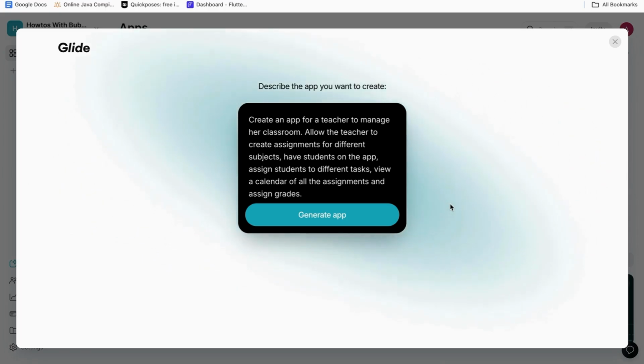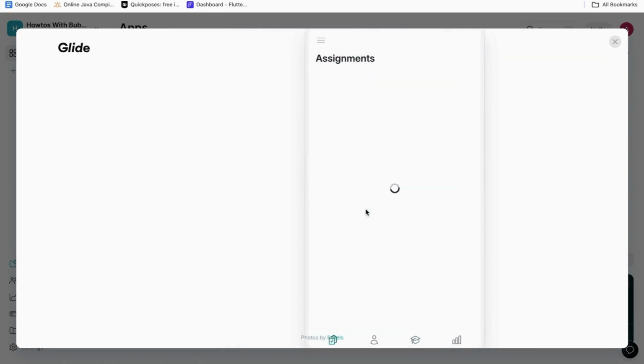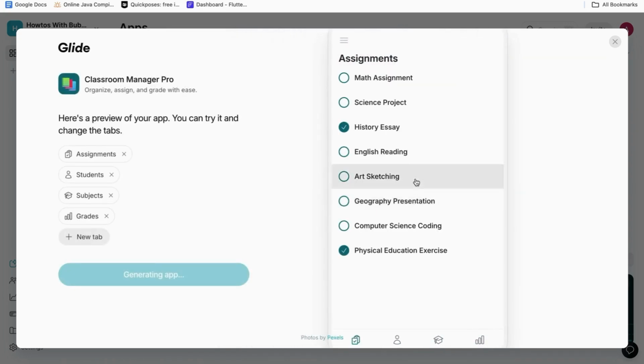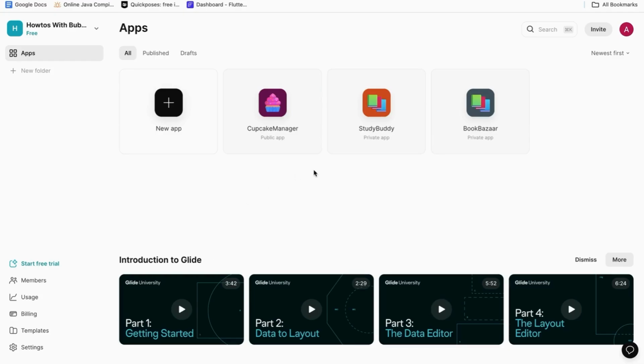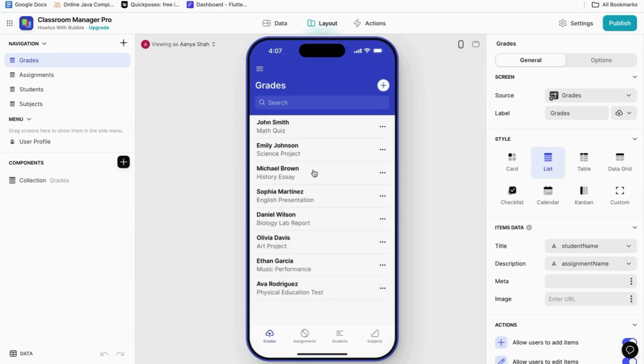I said create an app for a teacher to manage her classroom, allow the teacher to create assignments for different students, have students on the app, assign students to different tasks, view a calendar of all the assignments, and assign grades. So there are a couple different pages that need to be built out. There also needs to be some connection between teachers and students. And let's preview this. I'm going to click create app because we know that in the editor it looks slightly different than the preview. So let's go straight here.